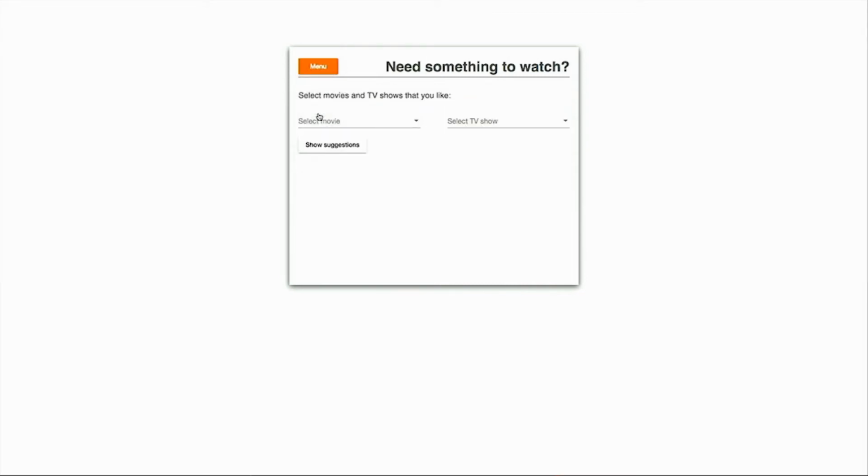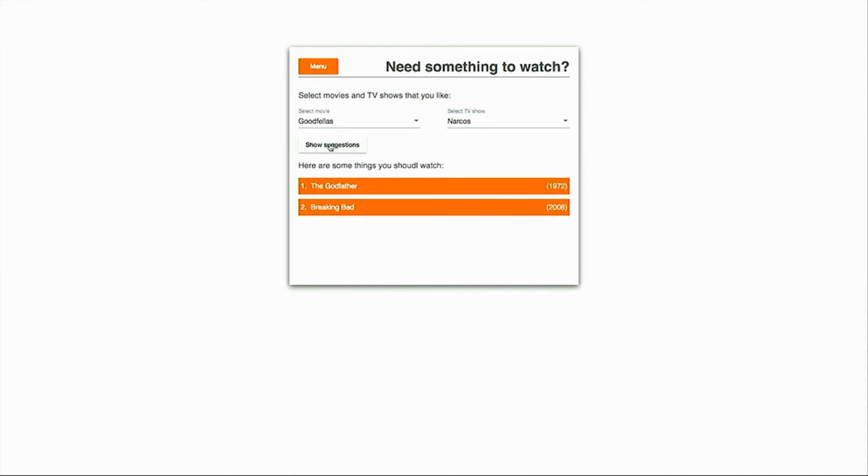Third one is kind of cool, because I watch a lot of movies, and I often have this problem of finding something new to watch. So you can select the movie that you like and a TV series that you like, and it will suggest you something cool to watch, okay? Yeah, so it's kind of cool.